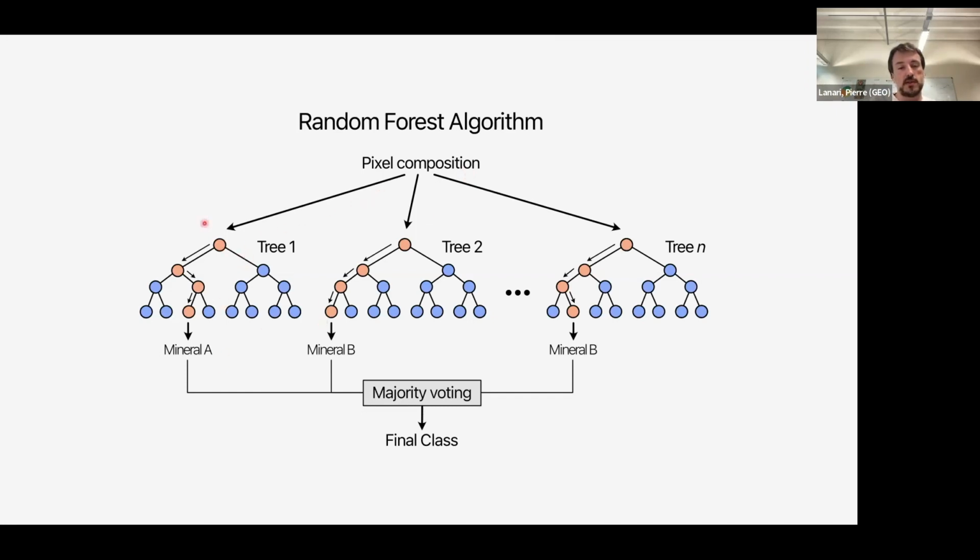And what is done is using classification trees. If we have a single tree, that would be the entry of the tree, and every node will be a decision. For example, here, if silicon is greater than, let's say, 8,000 counts, then you go there.